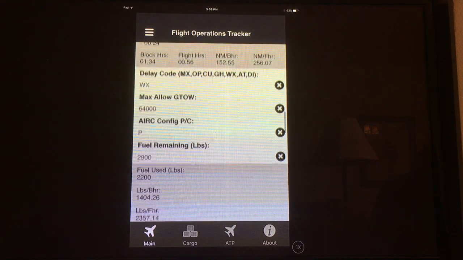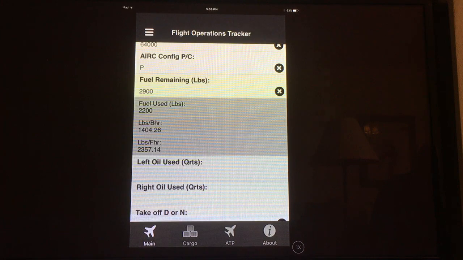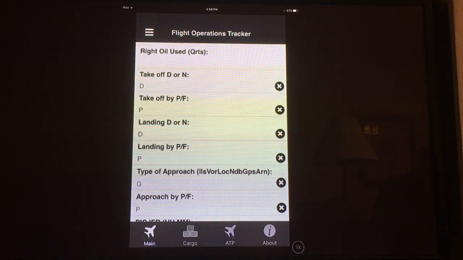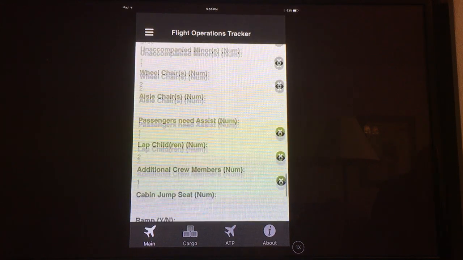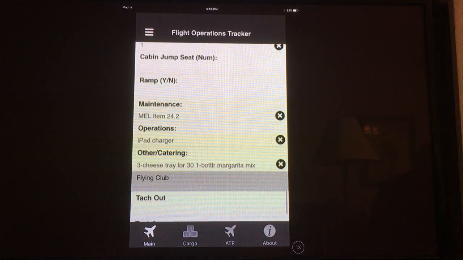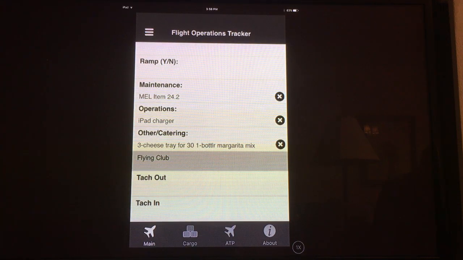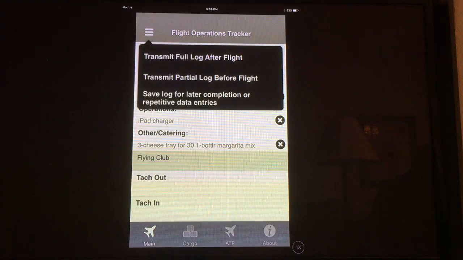This gray field is the fuel consumption. Any maintenance problems are entered here. Reserved for flying clubs. Transmit partial log file after blockout time for tracking flight progress. Transmit full log immediately after entering in block time.